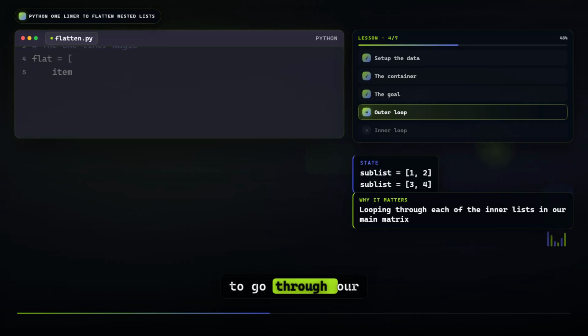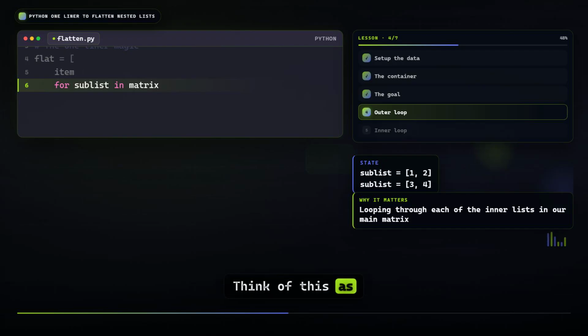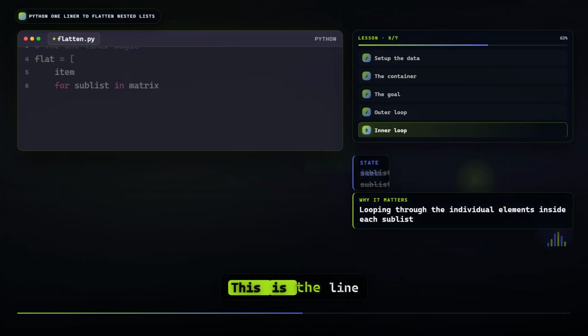Next, we need to go through our big container. We write for sublist in matrix to tell Python to grab every inner list one by one. Think of this as the big loop that walks through the rows. This is where most people mess up. This is the line that trips everyone up.